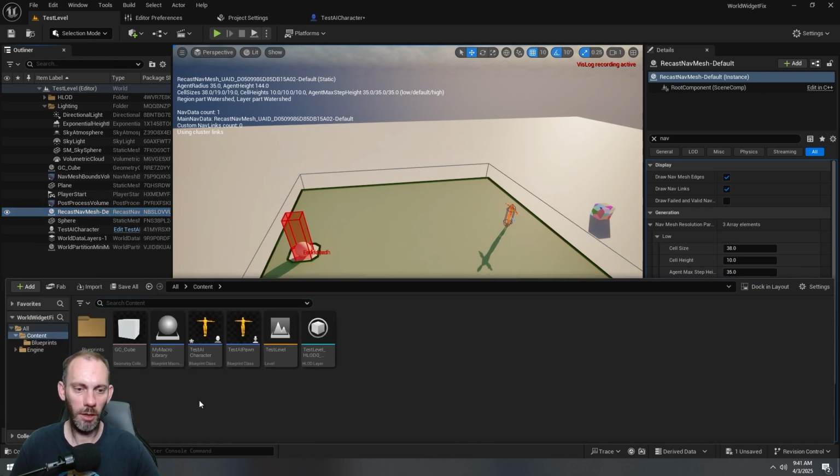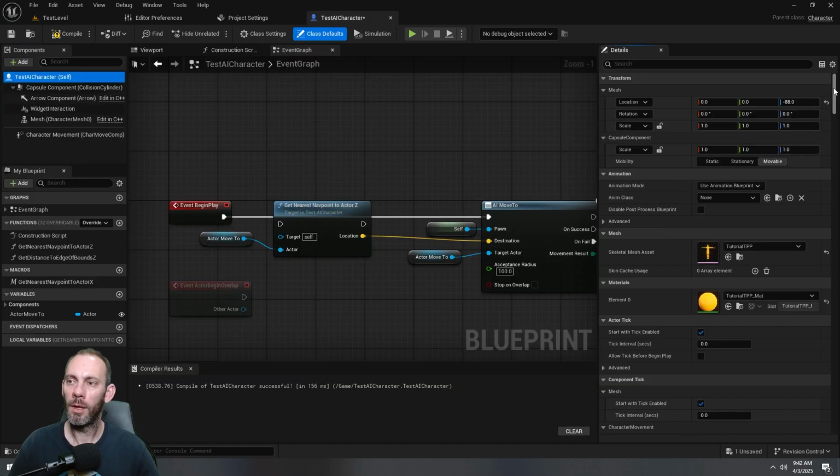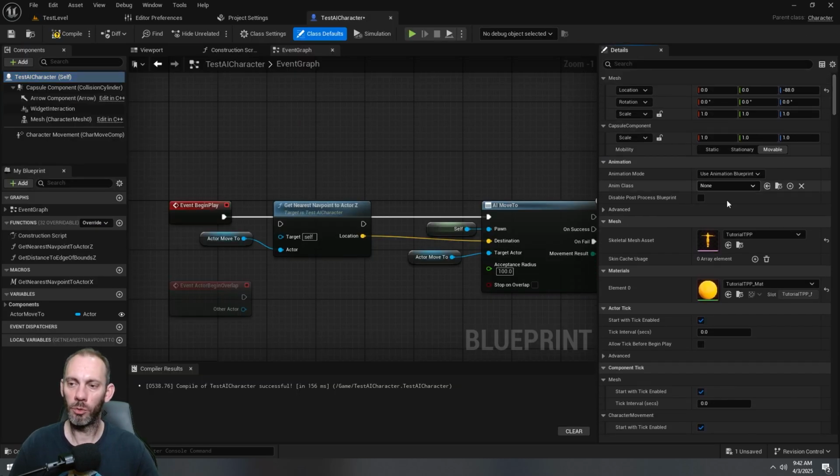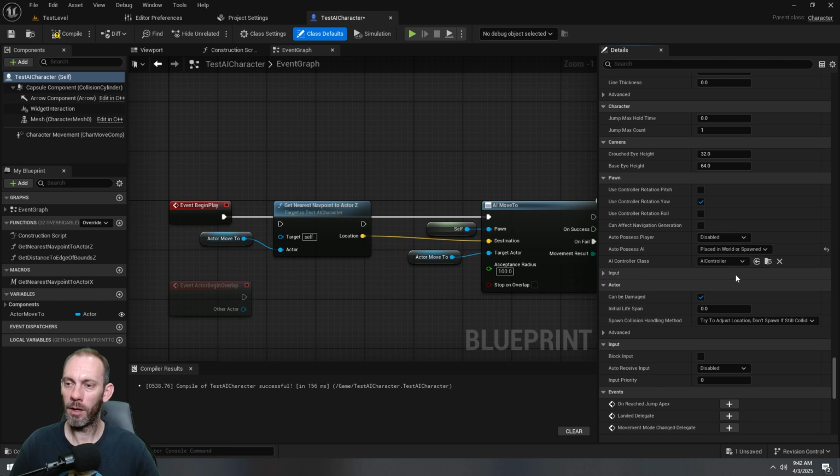And my character, I just right-click, blueprint class, and created a character blueprint. The only changes I made to the character were I changed the skeletal mesh asset, but there is no animation. And I also set auto possess AI to placed in the world or spawned. This just makes sure that the actor in our scene is being controlled by AI and not a player.